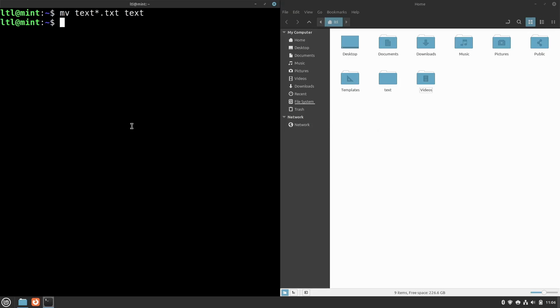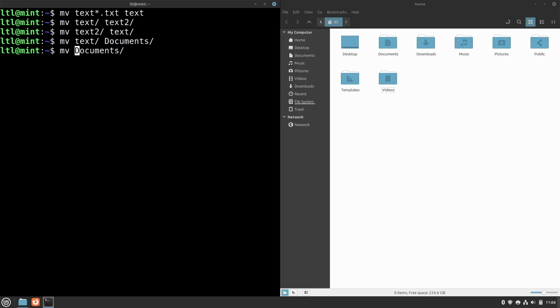I can also move the directory itself. I can rename it by moving it as well, to, let's say, text2. And when I do that, it renamed the directory. Of course, we can always do that in reverse. And then you can also move the directory to another directory, to documents, and it's gone. And again, we can also do that in reverse, and it's back. Right there it is.